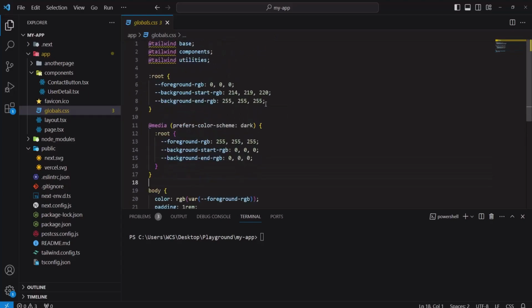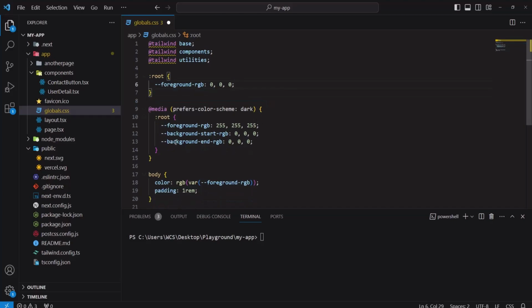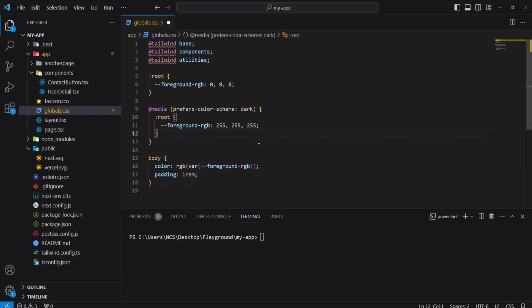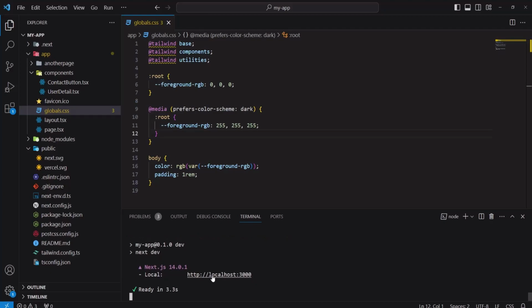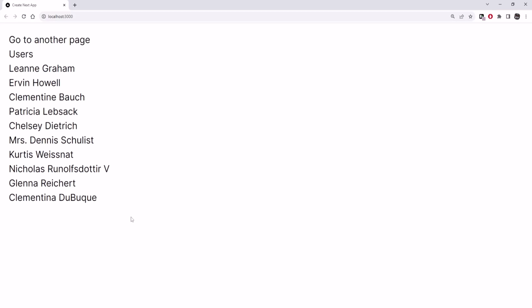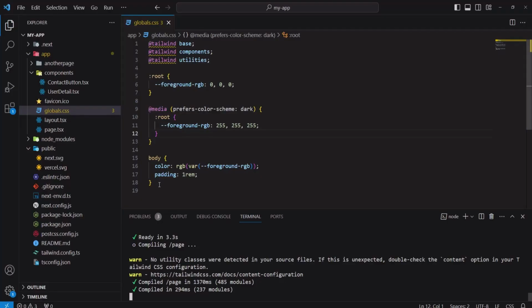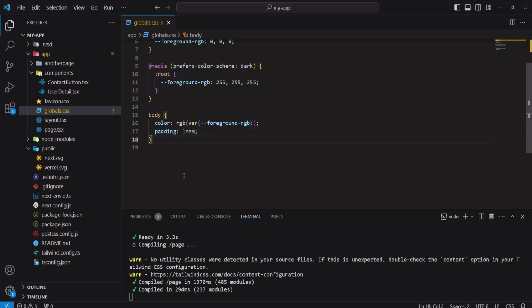Now first I will remove these two properties because we don't need this. So from the root and also from the dark mode as well. So save this, and I'll run the project to check if everything is okay or not. So npm run dev, and the project is ready. Go to the browser. Yeah, everything is okay.